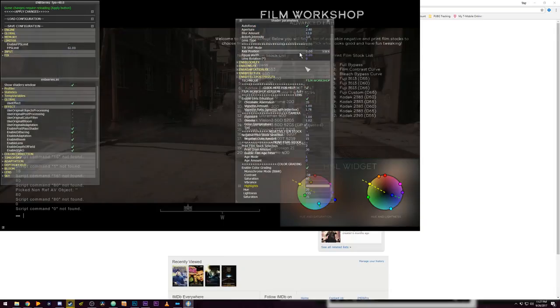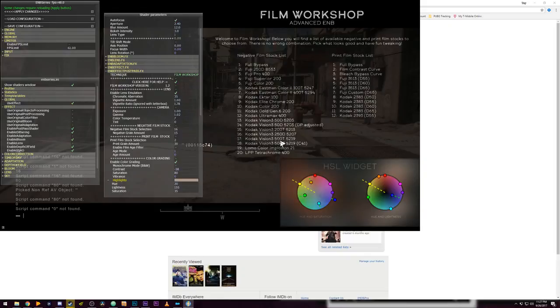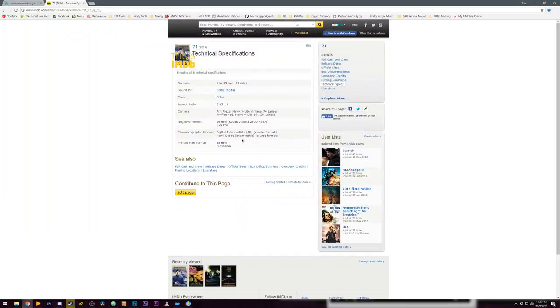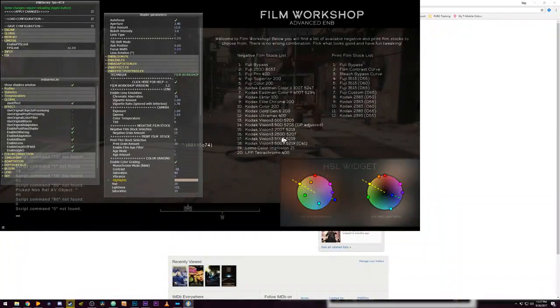If you look here for help, we set it for 250D because that's what they shot on. Even though it's a different stock, 7207, it's still 250D, so it's going to be close. 5207 here. And then for the print stock, I went with number 2, which is basically just a film contrast curve. It's not emulating any particular film. It's pretty much what they would have done in the color grading stage.